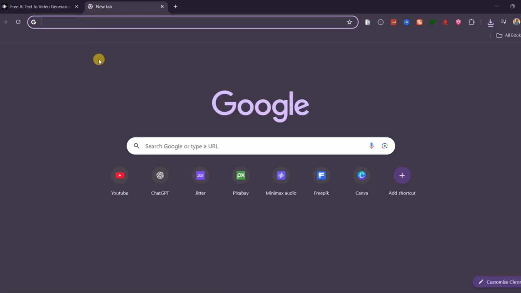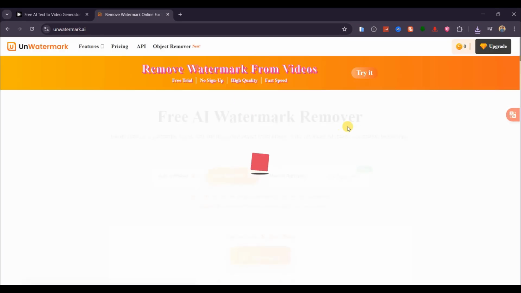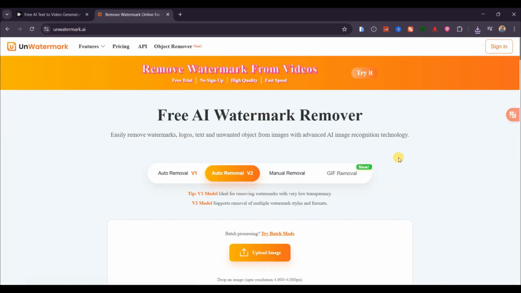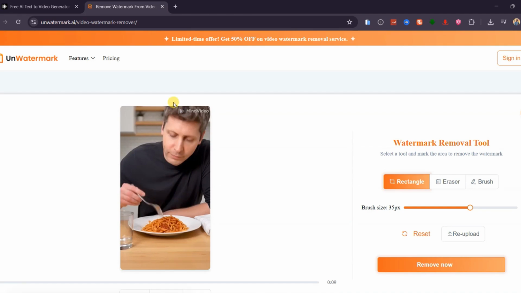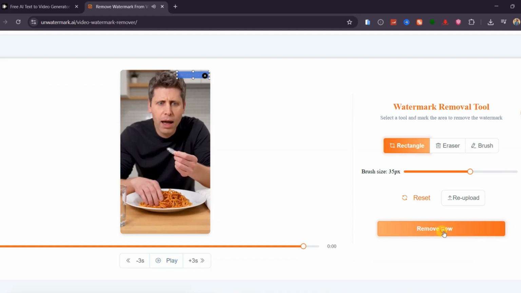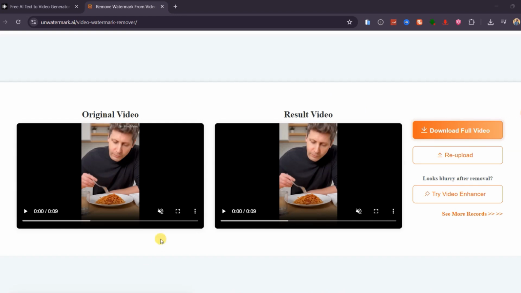Now for the watermark. Start by opening a new tab, searching for Unwatermark AI, and clicking the first result, or simply clicking the link I have left in the description to save time. Once you're on the site, go to the Features menu and select Video Watermark Remover. Upload your Sora 2 video, and once it's finished uploading, play the video to identify where the watermark appears. Use the marker tool to highlight the spot where the watermark shows up throughout the video. When you're done, click Remove, wait a few moments while Unwatermark processes the video, and you'll get a clean, watermark-free result while keeping the original quality intact. You can even preview the before and after to compare. Once satisfied, simply download your video.